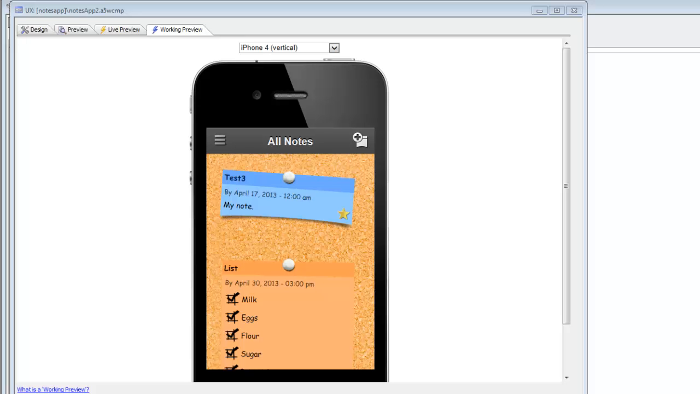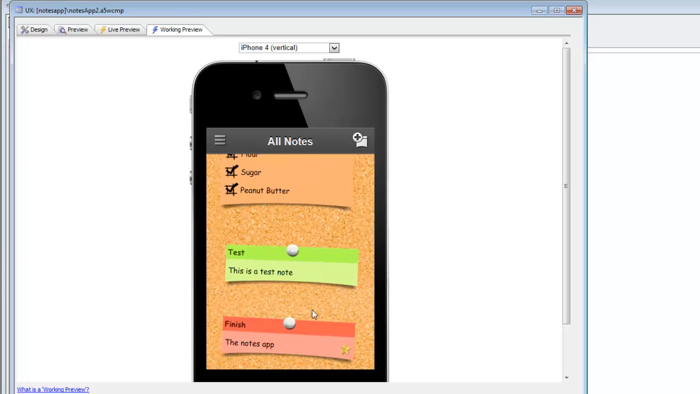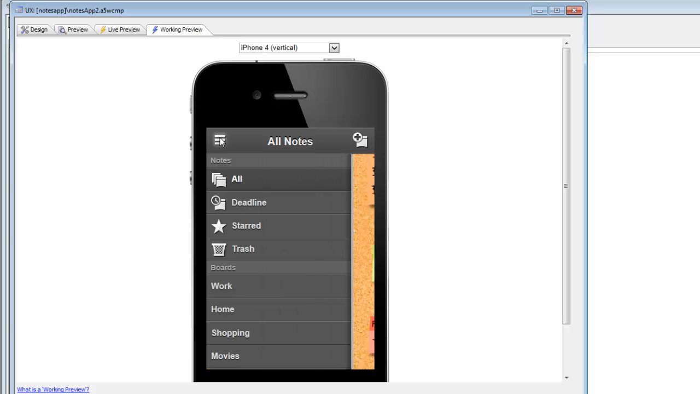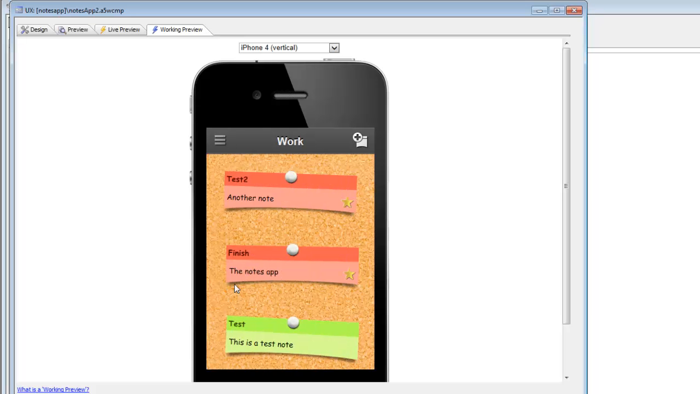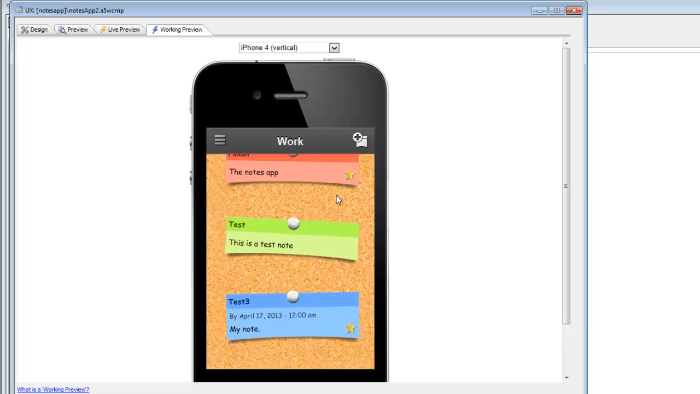So let's first take a look at the app running in the mobile simulator. The idea behind the application is that you can have different note boards, and then you can create notes that belong to different note boards. So here we're looking at all notes, and if we bring up our menu, we can, for example, switch to notes that are in our work notebook.